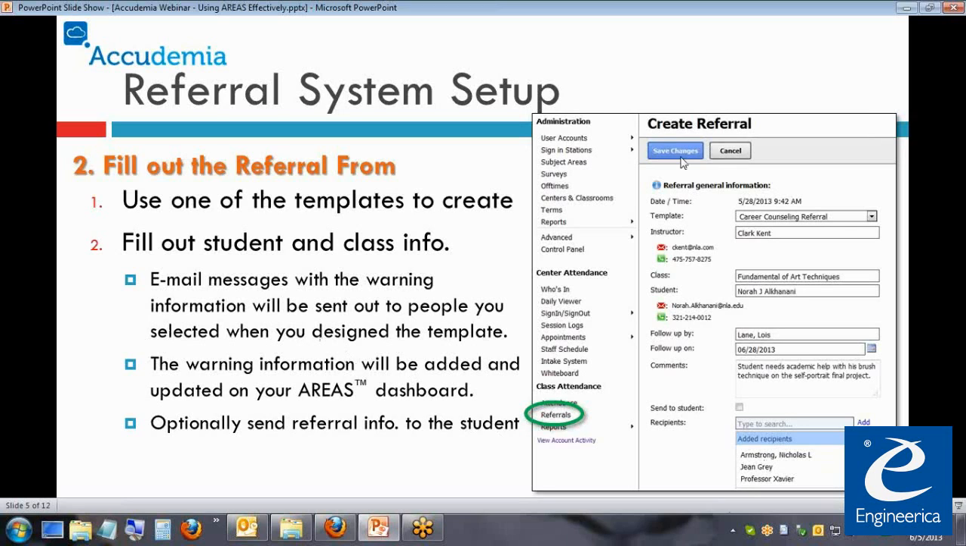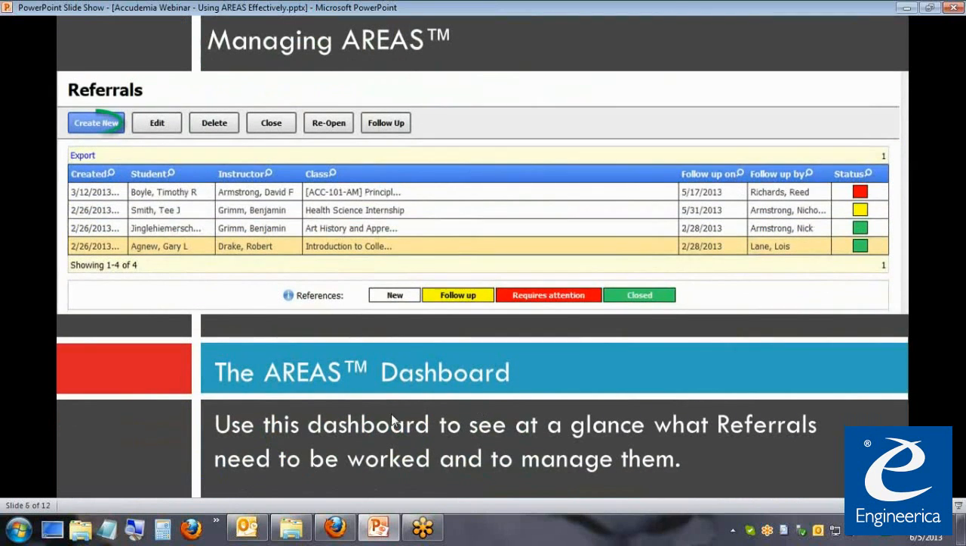But then once you save the changes on this, there are a few things that are going to be done automatically. It's going to send out email messages to all the people that are copied, and also to the instructor. And then it'll also be updated on the dashboard. The dashboard, we'll see later, is where you see a view of all your referrals so that you can manage them. And you can even have that sent to the student. There's a checkbox there for the student to get a copy if you'd like. Alright, and then after that, it's time to take action, basically following up on the dashboard.